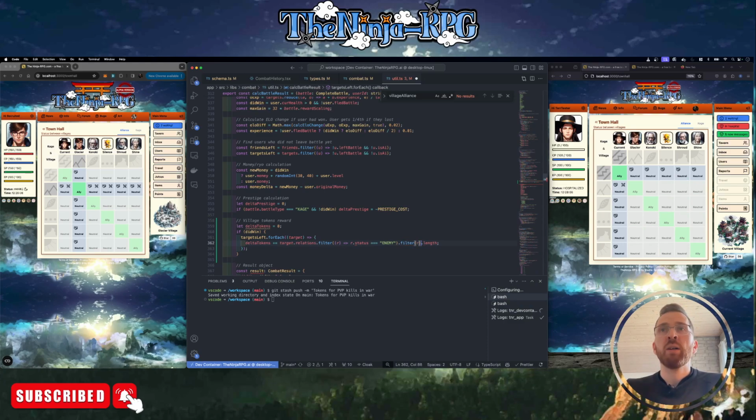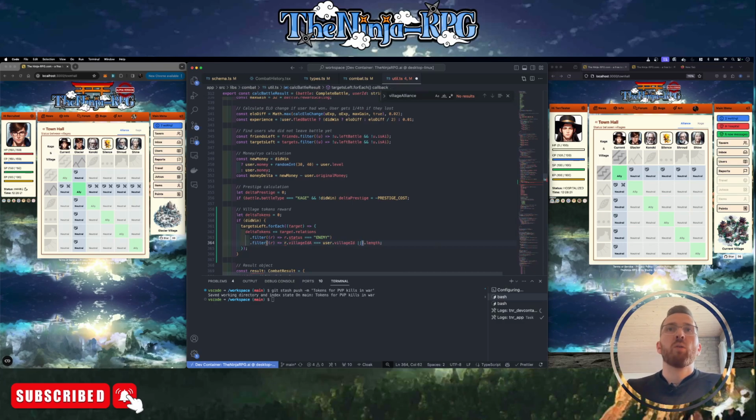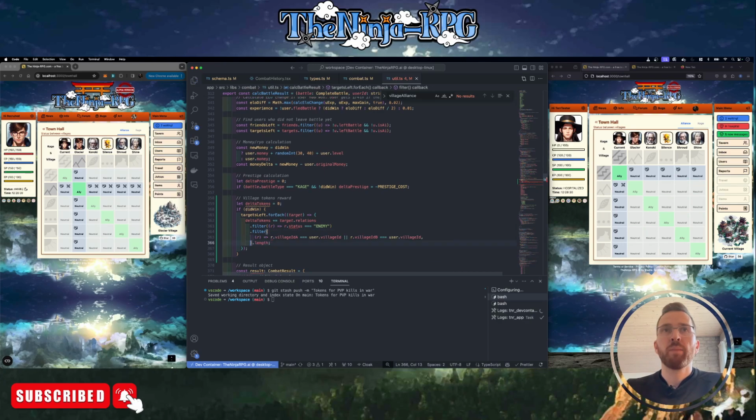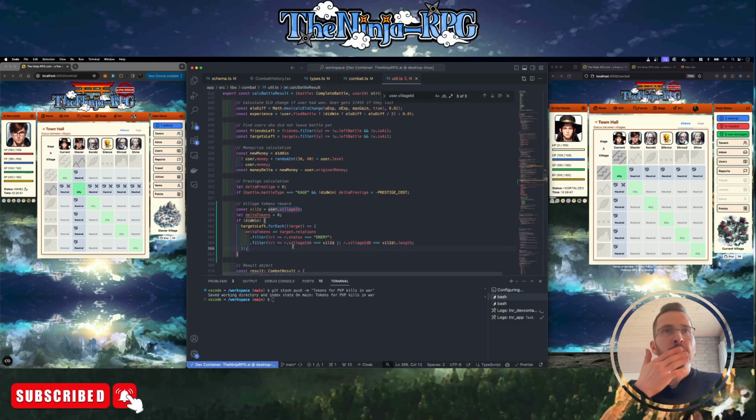So we'll do another filter where we say our village ID A equal to user village ID, or our village ID B is equal to user village. That doesn't look too nice. I don't like that it's going to the next line here, so I'll just do a shorthand for the user village. Place that here, and then it goes to one line. Better.